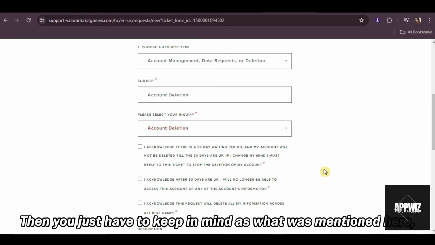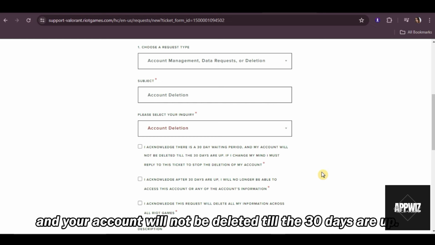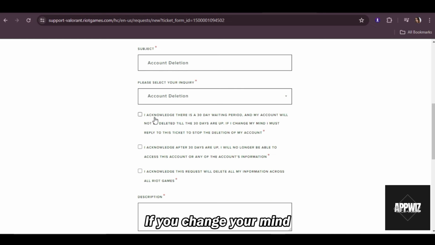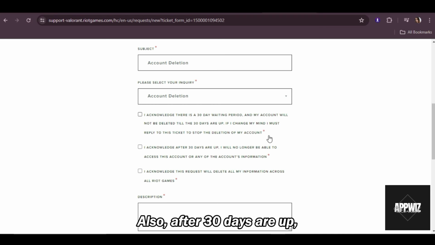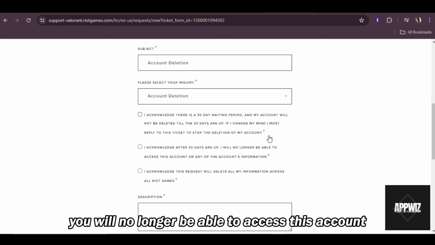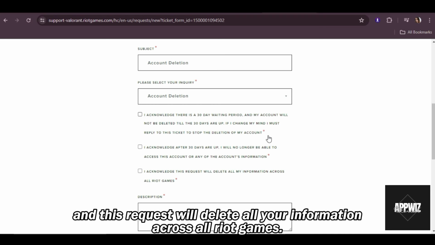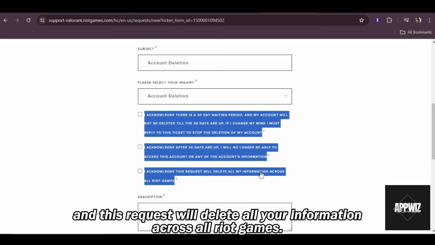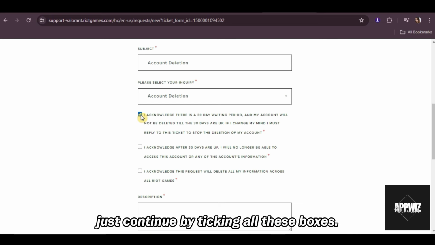Then you just have to keep in mind, as what was mentioned here, that there is a 30-day waiting period, and your account will not be deleted till the 30 days are up. If you change your mind, you must reply to this ticket to stop the deletion of your account. Also, after 30 days are up, you will no longer be able to access this account or any of the account's information, and this request will delete all your information across all Riot Games. If you understand and you're okay with all these, just continue by ticking all these boxes.